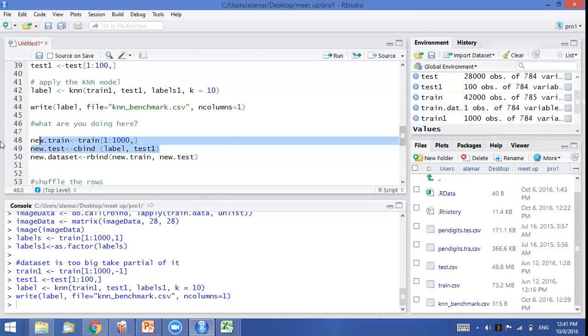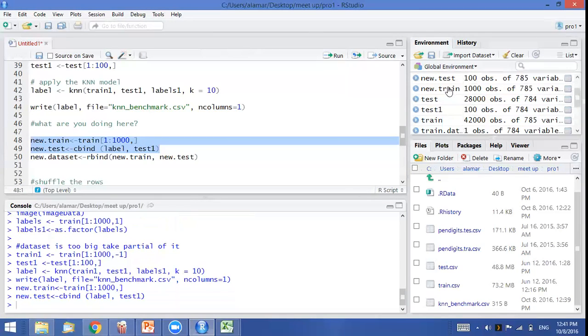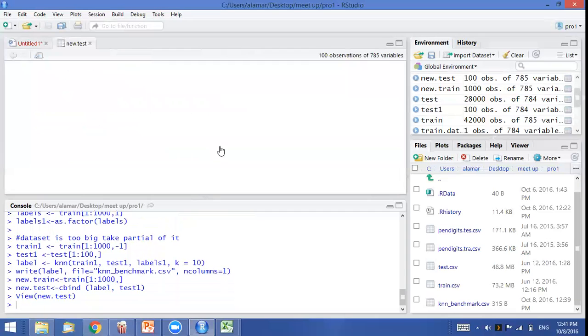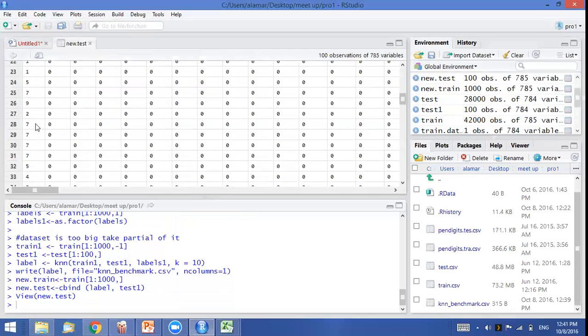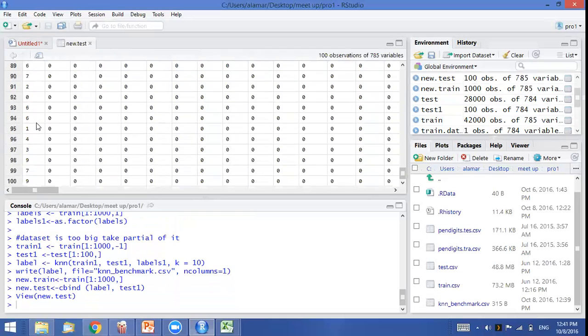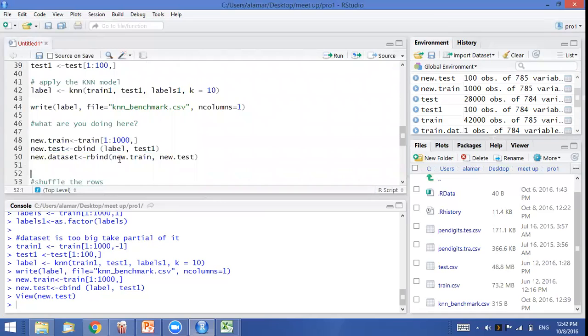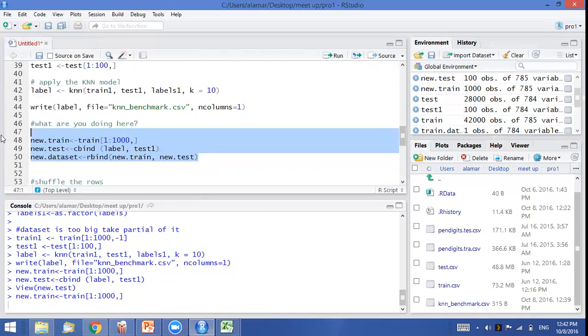So if I run those together and I go to the new test, it put me the numbers here. See, this one does not have the 10. So it's probably when I transfer it to Excel, something happened wrong. Here it's just 100, and I add the new column to it. Then I took the 1,000 training rows with 100 test rows, and I put them together. First I put the training, and then I put the test together. So let's just run this so we don't forget.